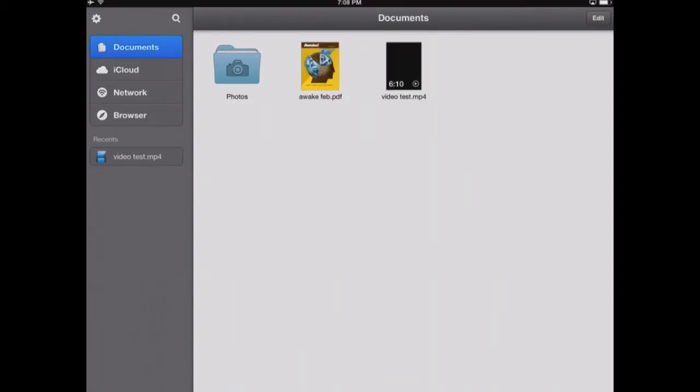Now, one of the great features about Documents by Readdle is that it connects to internet servers such as Dropbox. And if you have a Dropbox account, you can sync all of your folders and your files right to your iPad so you can access them anytime without internet. We've got a Dropbox account and we've already got Dropbox installed on our iPad. Let's go ahead and add our Dropbox account to Documents. We'll link the two together and then we can decide which folders in Dropbox we want to sync for offline use.